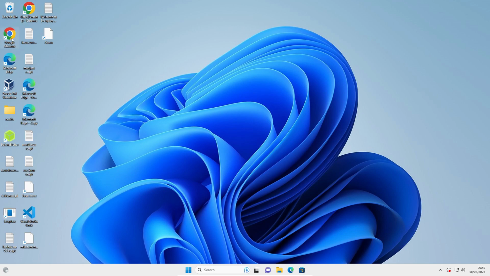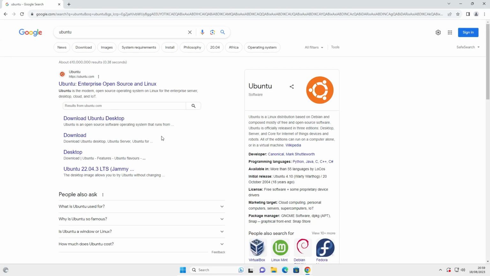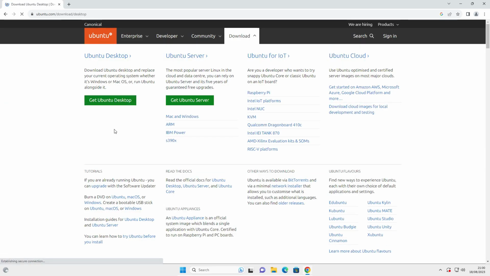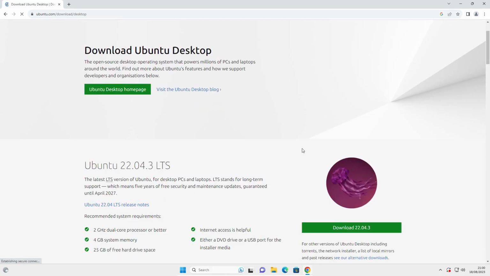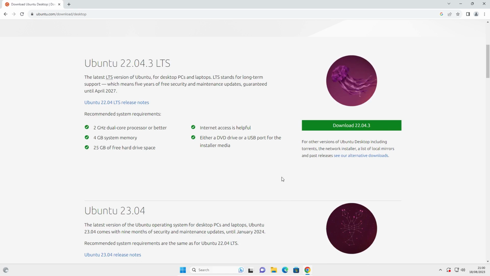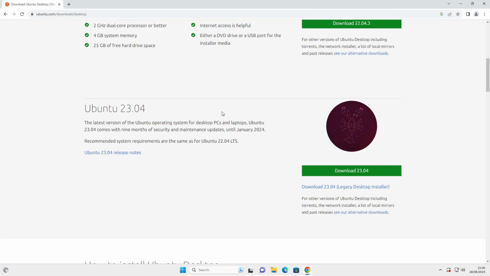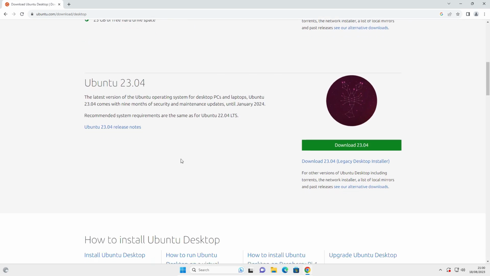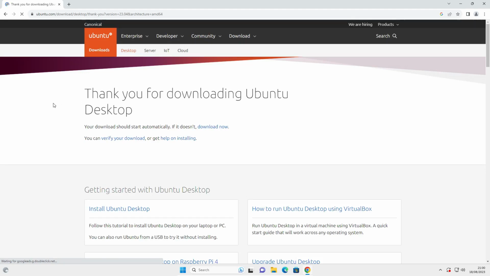Let's get started. So open a web browser and search for Ubuntu in Google. And if you go to ubuntu.com, and if you go to download, and then go get Ubuntu desktop, and there are two versions here. There's the long-term support, and there is the Ubuntu latest version. So first thing you'll need to do is click on that download link there. That's if you want to install the main Ubuntu operating system.